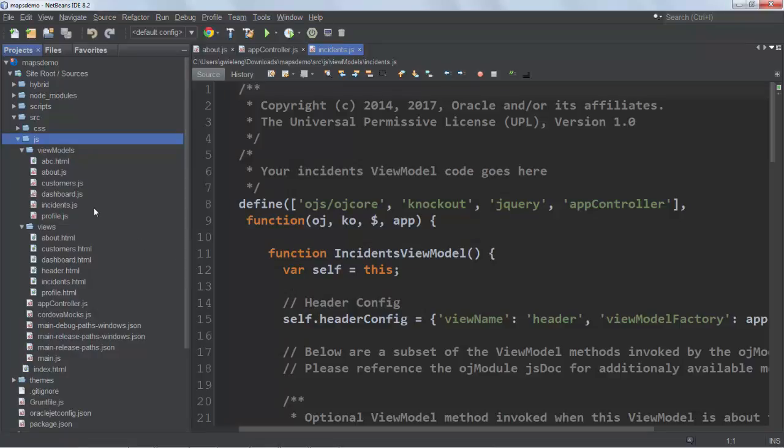So NetBeans backs up your files locally, and you can retrieve them, which is especially useful when you haven't, of course, checked those files into your online repository, because that's where you really should be retrieving them from.